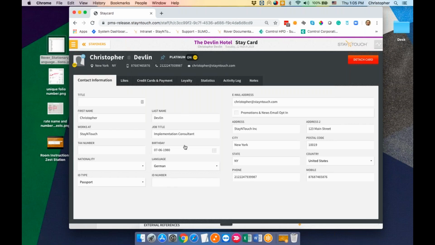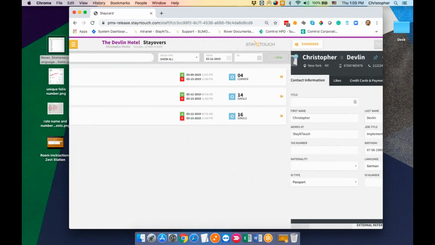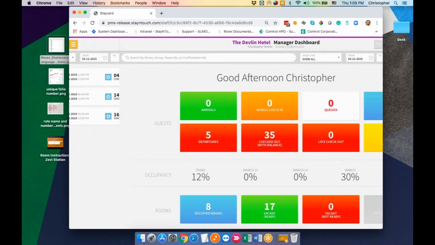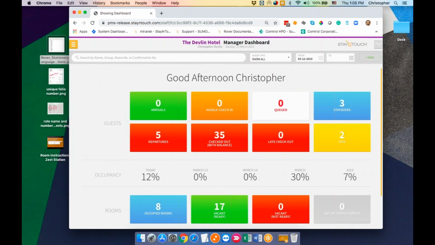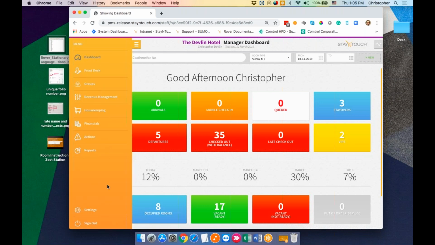With regards to different settings for languages within the Stationery and within Zest, we've given the ability to translate some fields within the system. Specifically, we can now allow users to translate 5 elements, including rate name, add-ons, charge codes, room types, as well as deposits and cancellation rules. So let's take a quick look at how we do that.